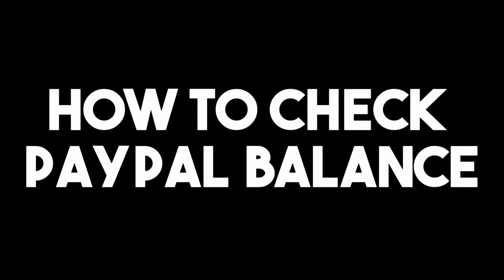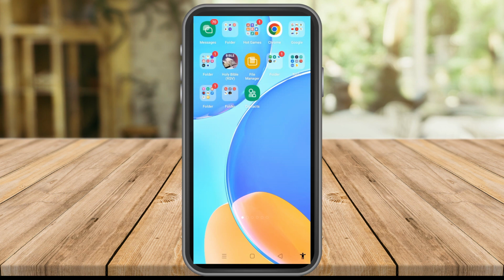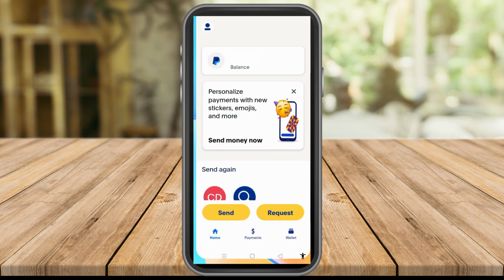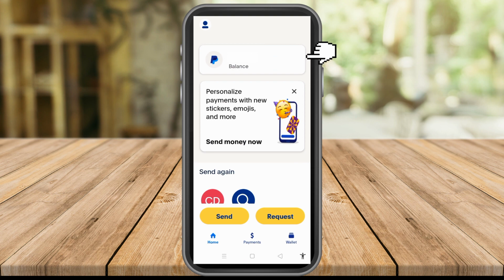Hi, in this video, I will be showing you how to check PayPal balance. So this is a very easy and quick tutorial. All you have to do is go to your PayPal account and make sure that you're using the latest version of your PayPal application. Tap this one here and that's it. You can see or check your PayPal balance.